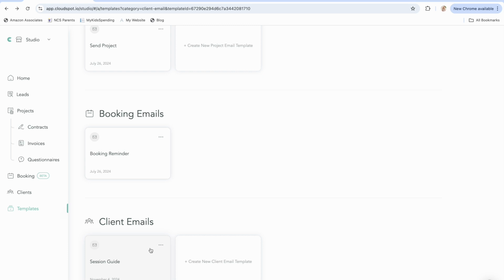So for example, like session guides, or if you send a pricing guide email to your clients often, or anything that you send often to every single client, you definitely send this email. That is not in the other templates. This is where you're going to put it.